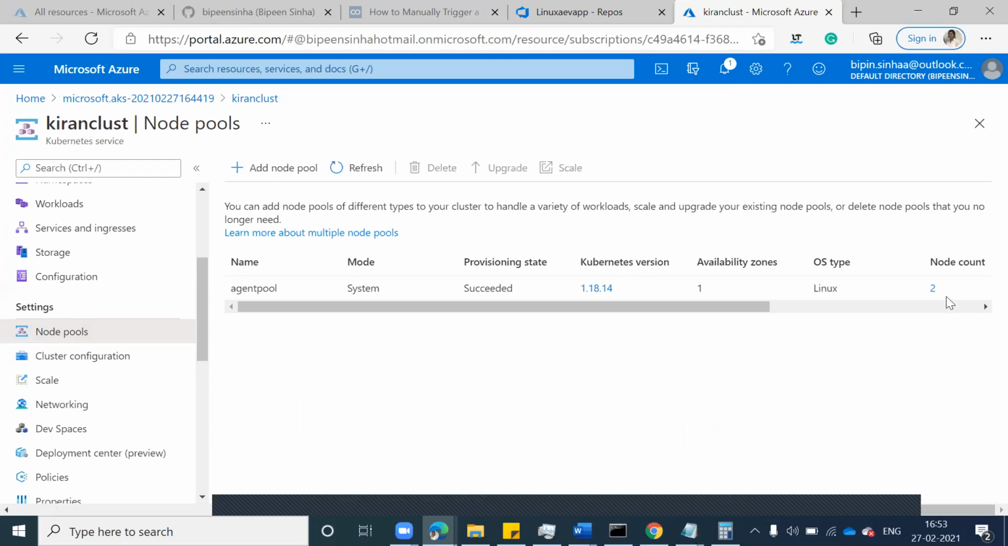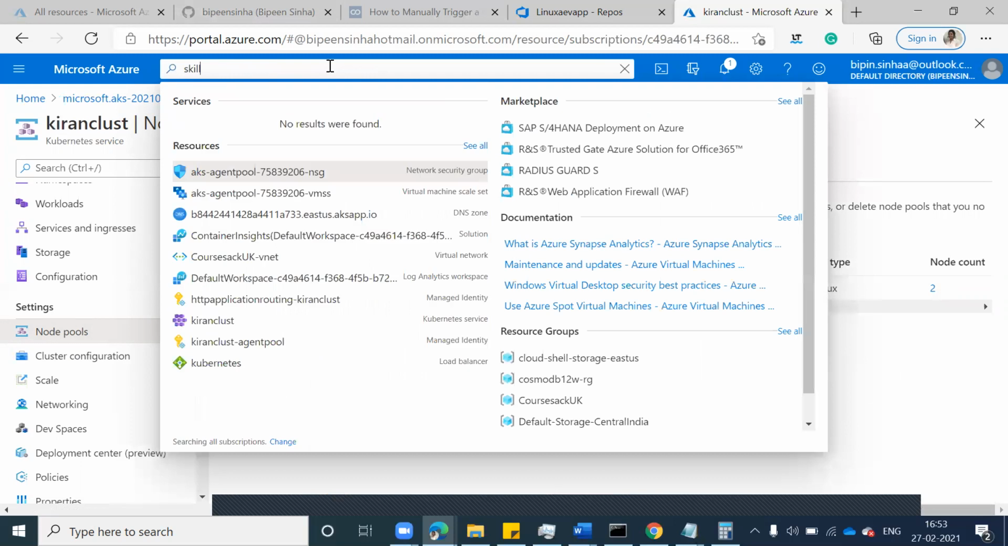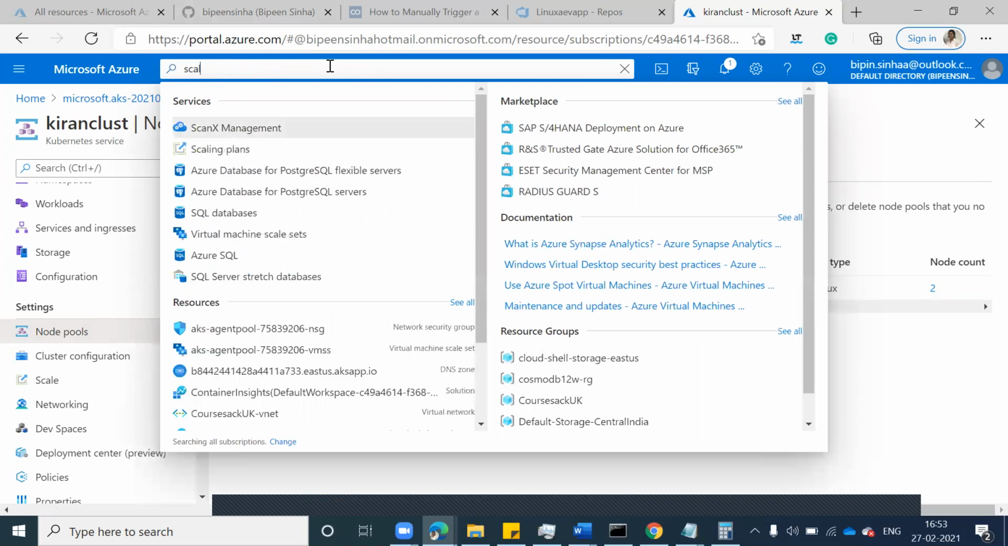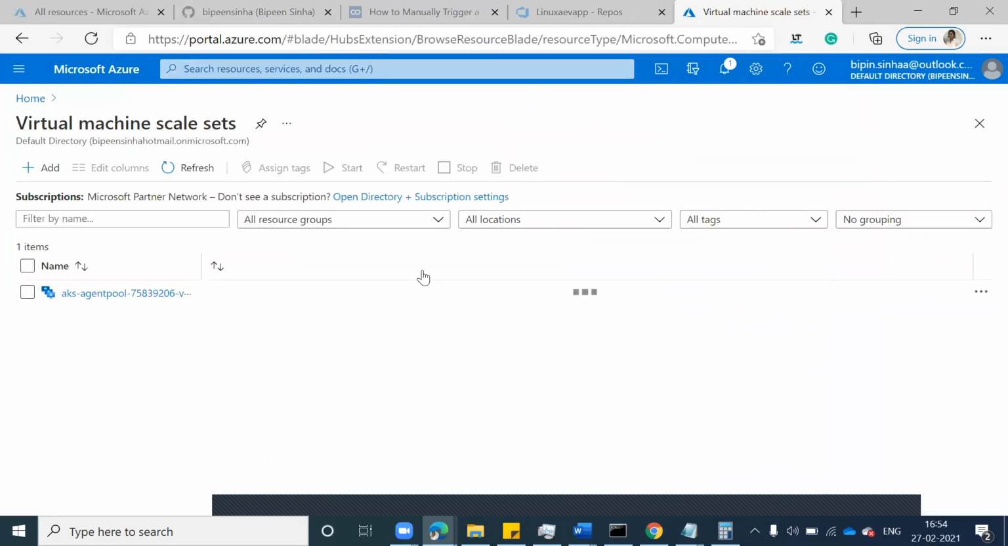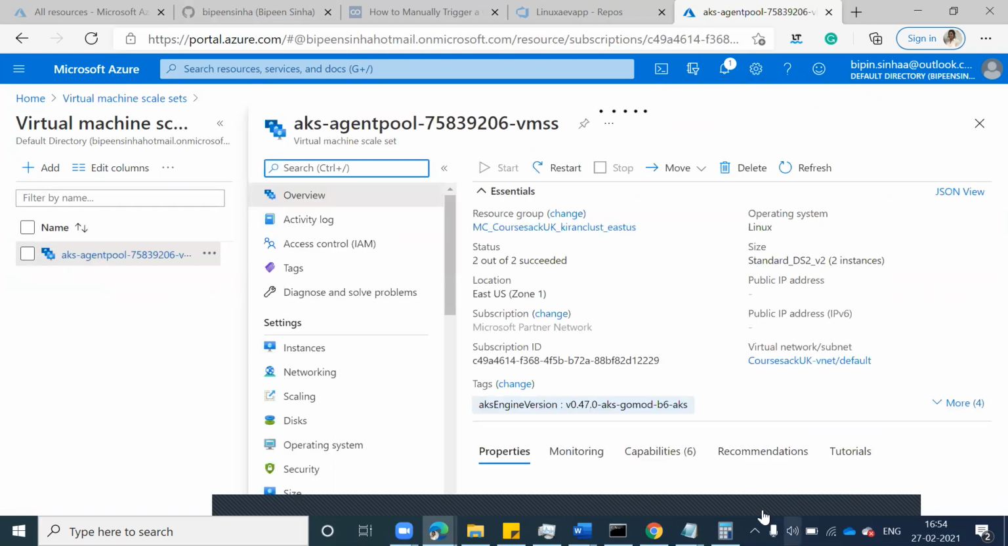Now in the backend, where is this node created? Search for scale set here. Do you see virtual machine scale set? Yes, correct. Click that one. Now go to the instances.